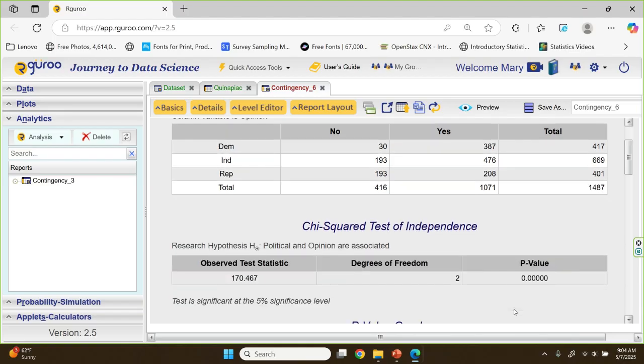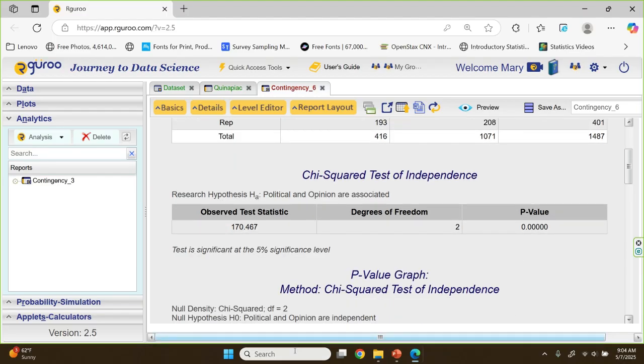Let's go down and see the chi-square test. We see that we have a test statistic. This is our chi-square test statistic of 170. It's really, really large. And if we go to the right of this table, we have the probability value, which is 0.00000. So it's essentially really small. It's smaller than the number of decimals that our guru bothers to display, so it's smaller than 0 followed by a decimal and 5 zeros. So it's really, really tiny.